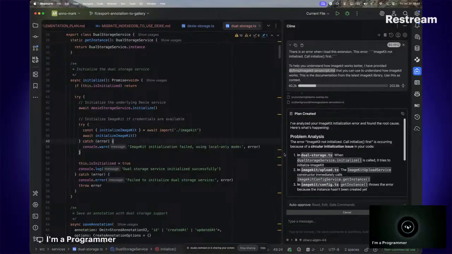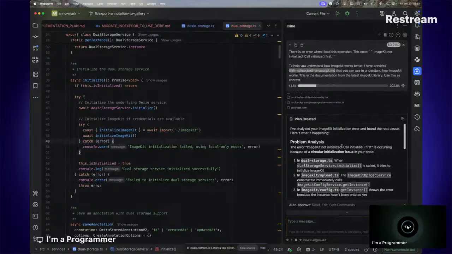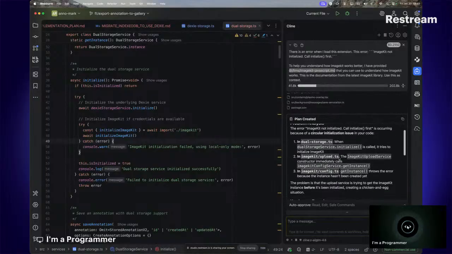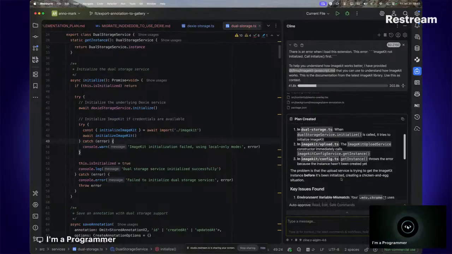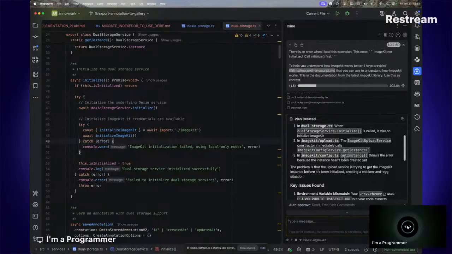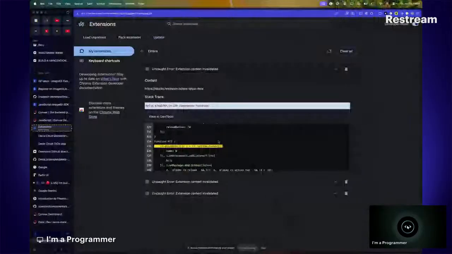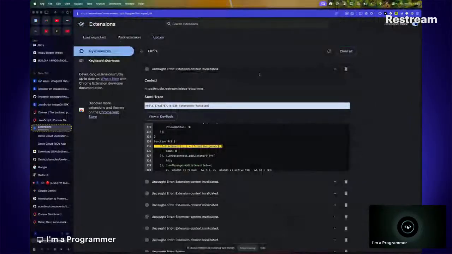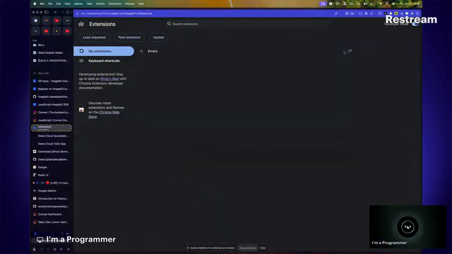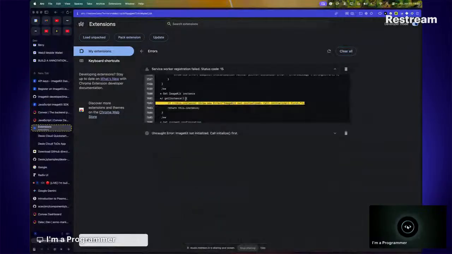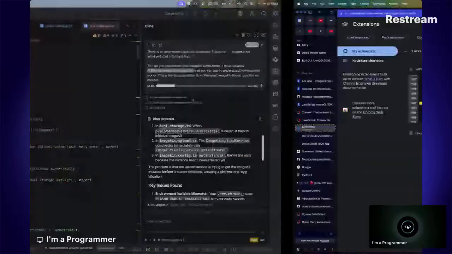Okay, let's just see. What is occurring is a circular initialization issue in your code. When this is called, it tries to initialize the image kit. The image kit upload service immediately called this, and this throws the error because the instance has been created here, which is correct. This is actually where the error is coming from. If you check here, you see it's coming from the get instance, which means this one actually knows where it's coming from. The error is coming from get instance, which is very valid.